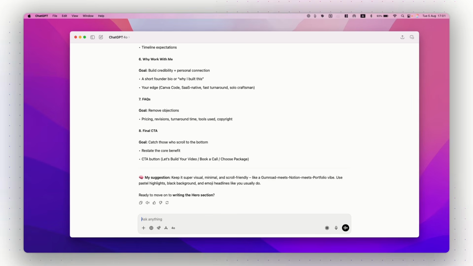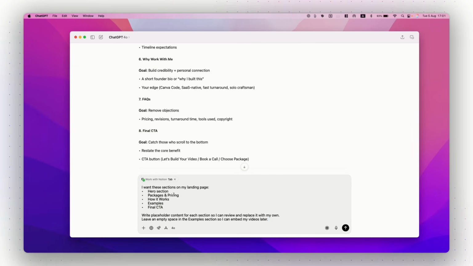All right, so I already created a prompt for this step. I will just paste it in. So I said that I want this section on my landing page and I wanted to write placeholder content for each section so I can review and replace it with my own. You don't have to have the final content for your website. If you have only placeholders, it will be enough for now just to start creating and building the website, and then you can iterate and tweak things and change the content if needed.